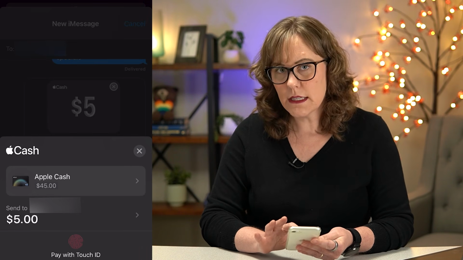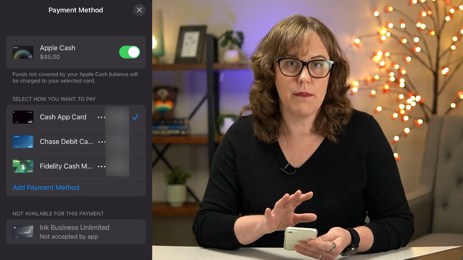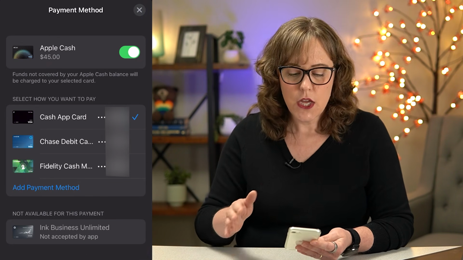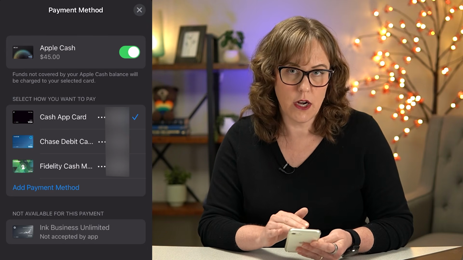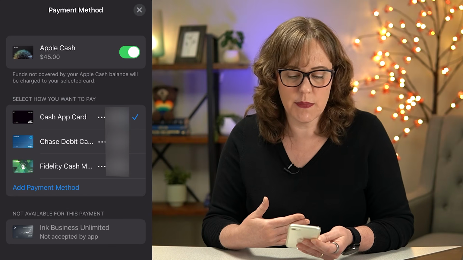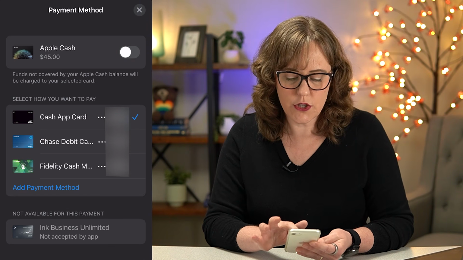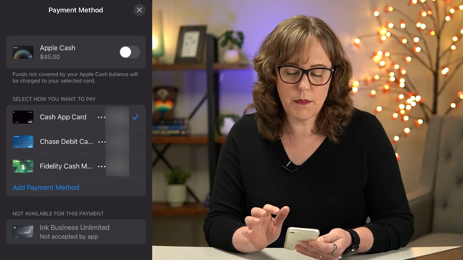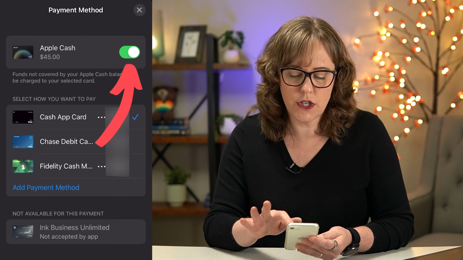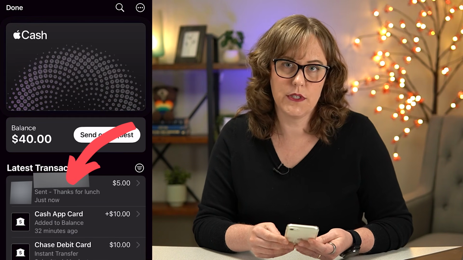from. Now, it's going to default to your Apple Cash, but if you don't have any money in your Apple Cash account, or if you don't have enough, you can send it from a debit card. Any debit card that's connected to your Apple Wallet will show up in this menu. And if you don't want to send from Apple Cash, you can turn that option off and you can choose a debit card instead. But most of the time, if you have money in your Apple Cash, you're going to want to default to that. So once it's correct, you're going to do your Touch ID or Face ID. It will immediately show up in the other person's Apple Cash.